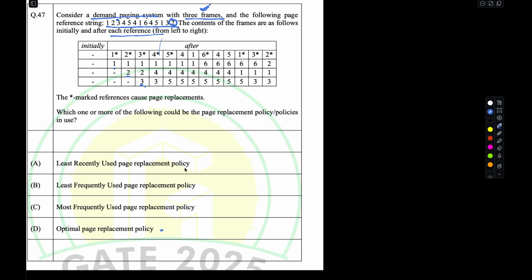And let us eliminate other options here as well, because this is not the least recently used page replacement policy. Because if it was LRU, then we would have been replacing it with 1, because 1 happens to be the least recently used page. So we would have replaced 1 with 4 instead of with 2. So this is not the answer.